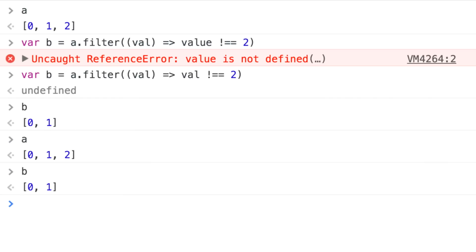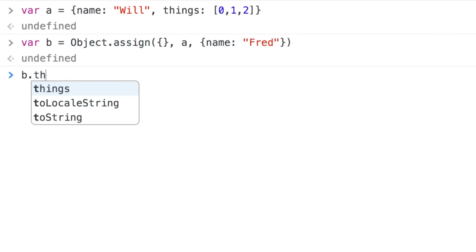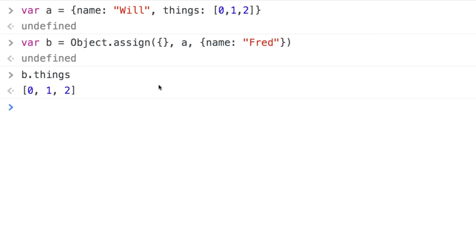And let's say you've got an object that has both data and an array. Var a equals name will, and things is 0, 1, 2. Well, you might have to two-stage this one. So we might have to go var b equals Object.assign. First thing we're going to do is get b pointing to a brand new object. Let's pull all the values of a, and then let's do name equals Fred. Now we need to be careful right now because b.things is still pointing to the exact same thing as a.things because this is an object.